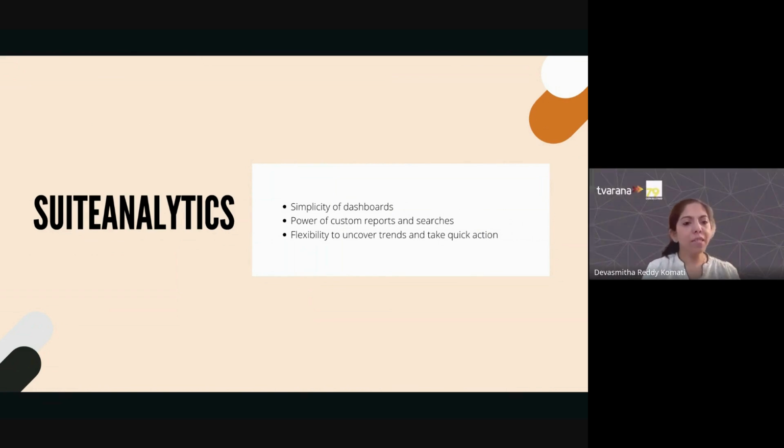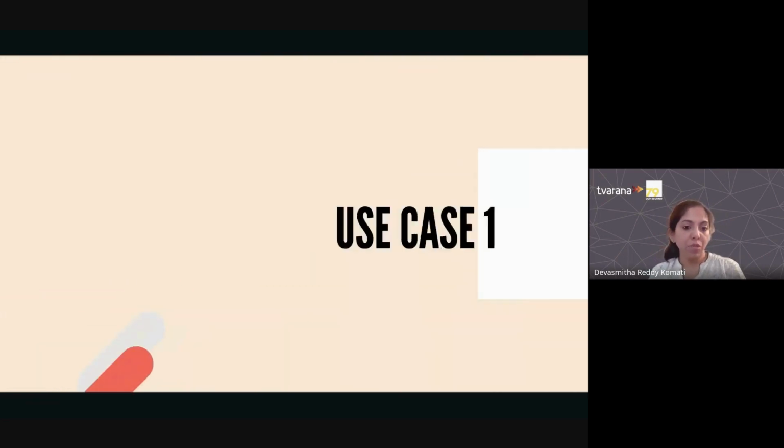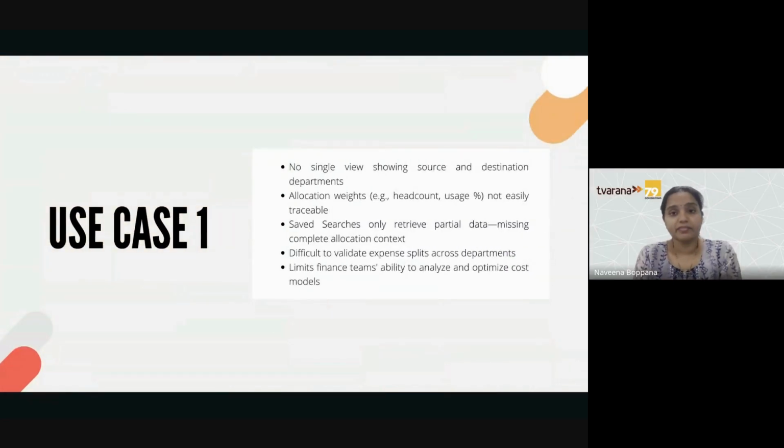So to help us understand Suite Analytics better, can you give us an example where you've seen it be a game changer? Definitely, Devi. One great use case was with shared expense allocations across departments. In many organizations, finance teams need to understand the source department where the expenses originate, the destination departments that receive these allocations, and the allocation weight, like head count, usage percentage, square footage, etc. Suite Analytics actually helps us derive this kind of information.